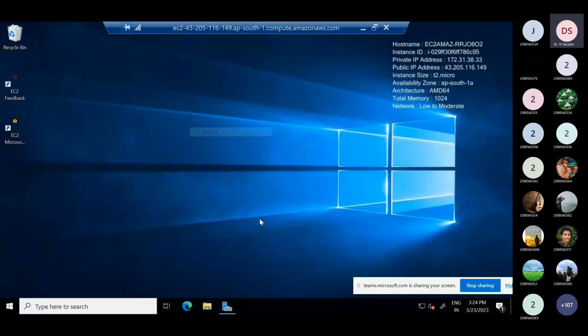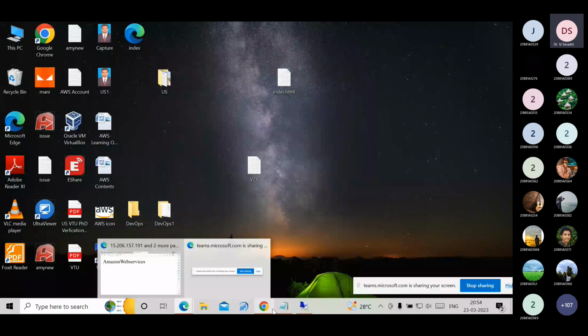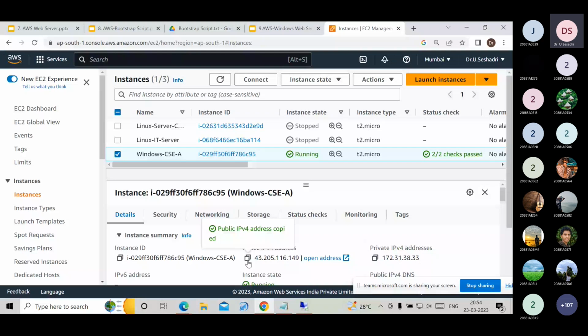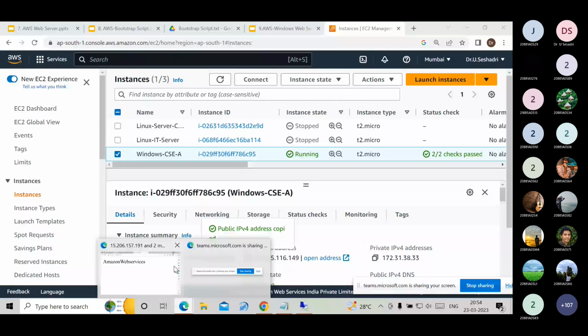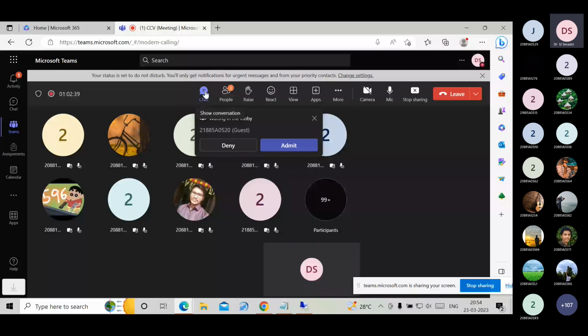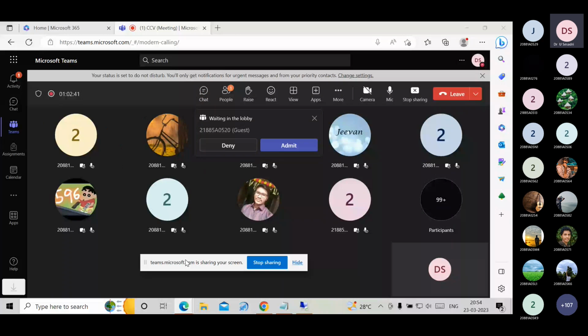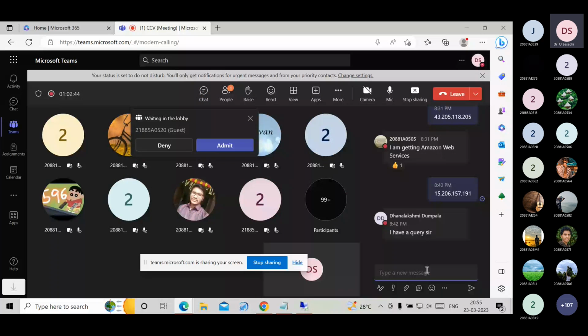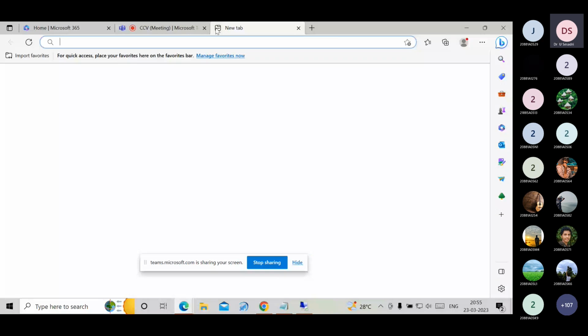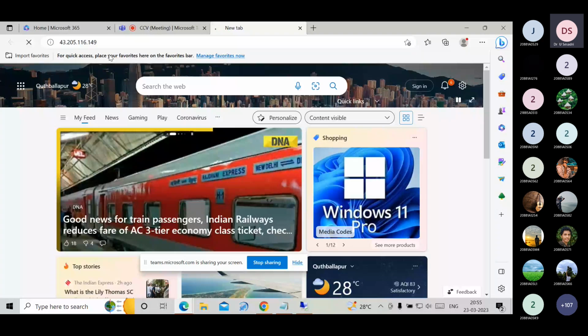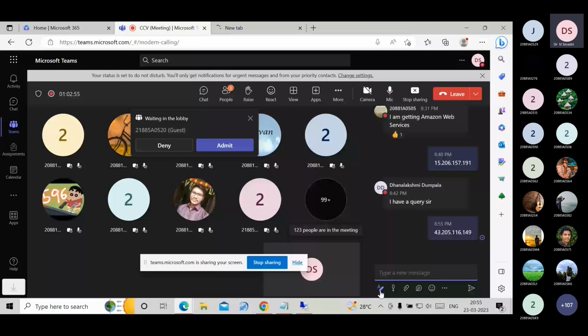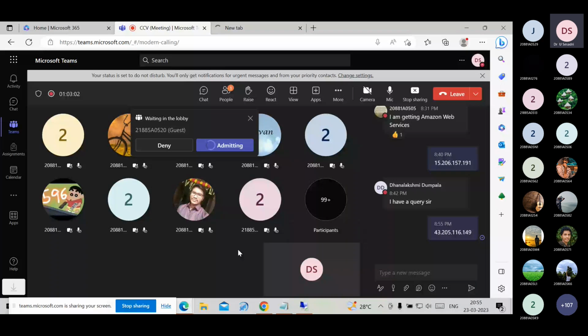Now I am sending my instance public IPv4 to the chat window. I am sending my Windows server public IPv4. Now you check it, paste it in your browsers, check what result you obtain, and send me in the chat window. What result are you getting?